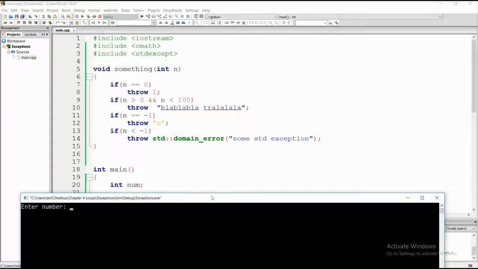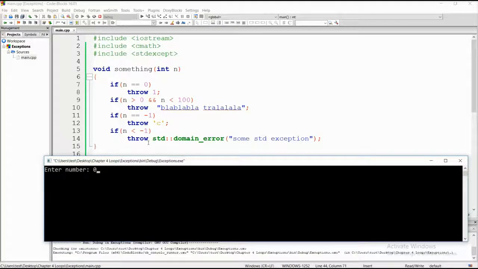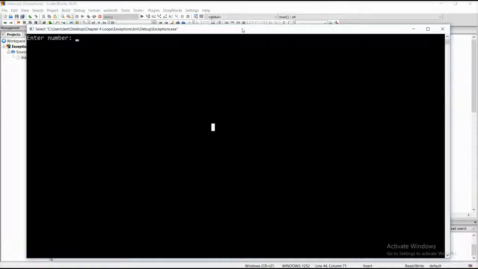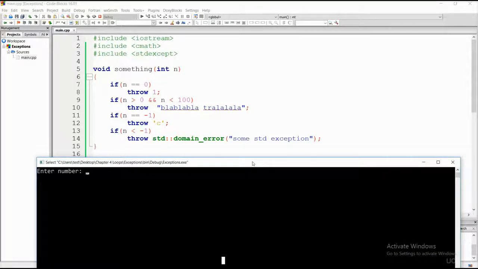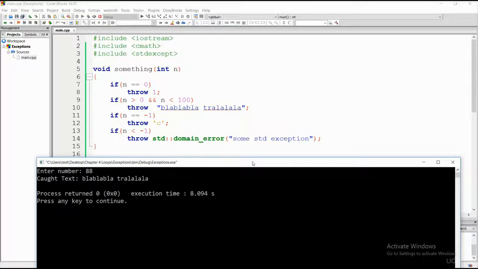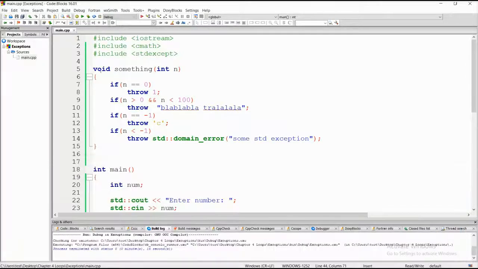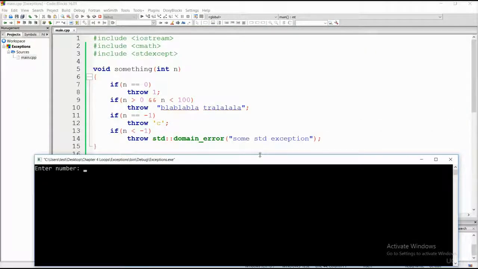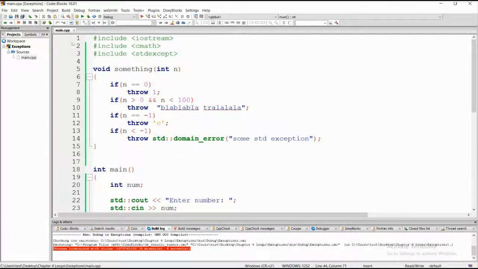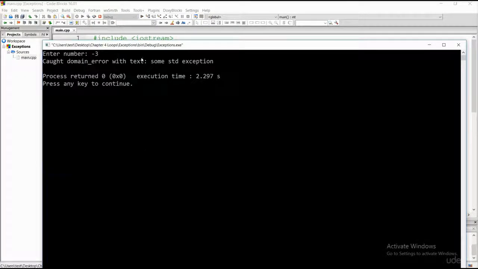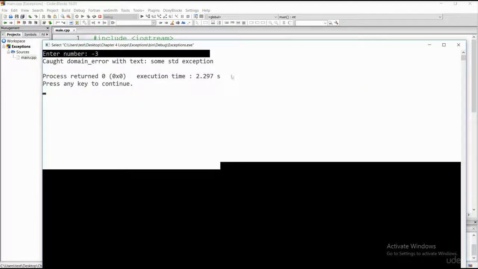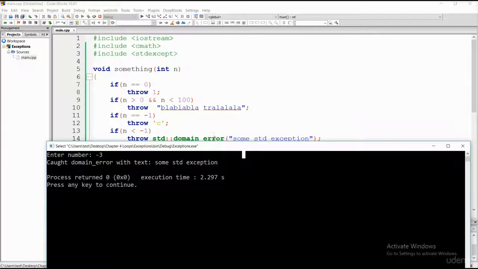So, what did we say? Let's go ahead and scroll upwards. If it's equal to 0, throw 1. Okay, 0. Caught int. Okay, that's fantastic. What else you got? If it's between 0 and 100, not included, let's say 88. Caught text, blah, blah, blah. You see it here? There we go. Let's run it a few more times. If it's -1, it says caught char. And the last one would be if it's lesser than -1, like -3. Caught domain error with text, some std exception. And as you can see, we have it right here.